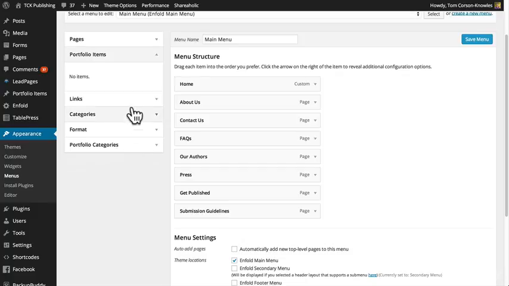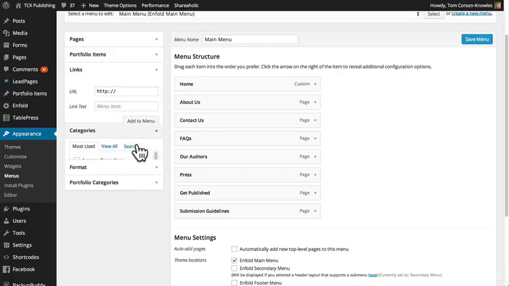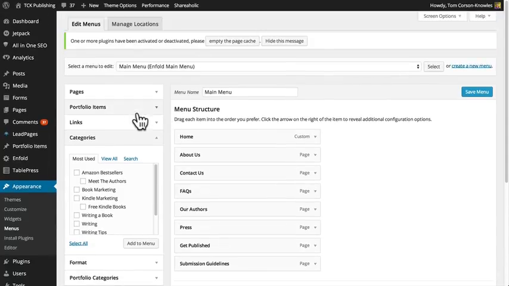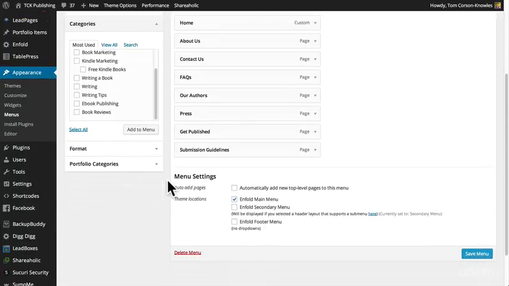You can also look at other options here. You can add links as part of your menu structure. You can add categories, again based on the categories of your blog posts. And again, a lot of this is determined by the theme that you have. So your menu might look a little bit different. That's based on the theme that you have.